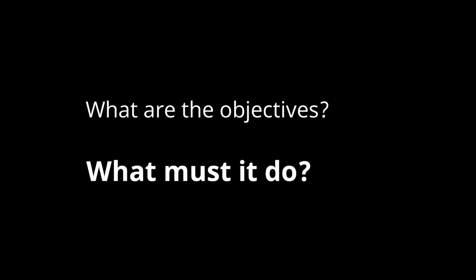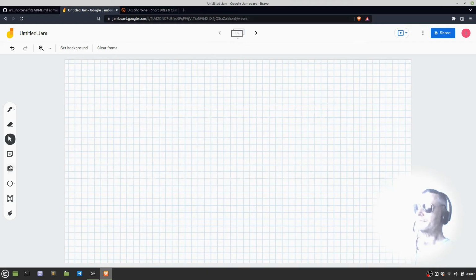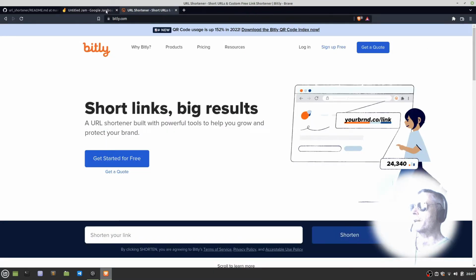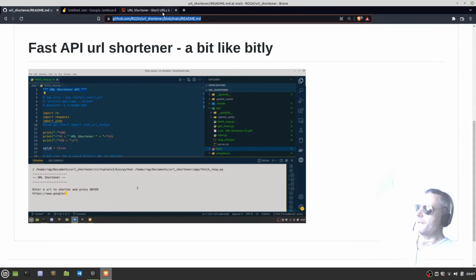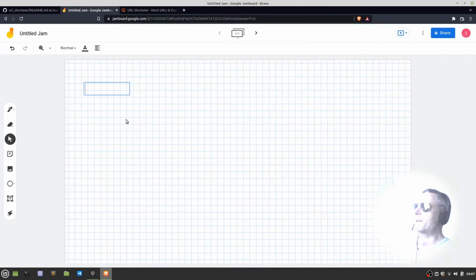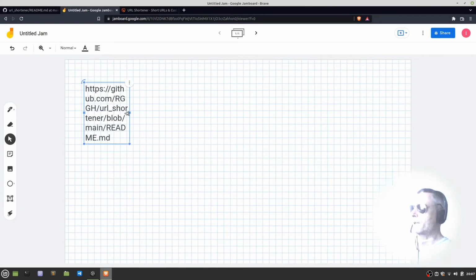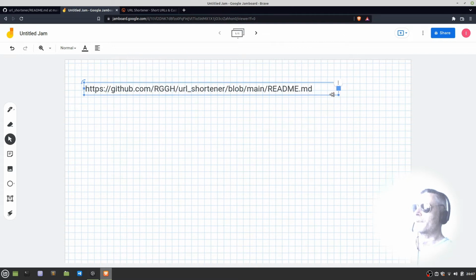If you've got a long URL, let's say we've got a very long URL that we want to shorten. Say it's even the URL to my GitHub repo. That's quite a long URL and you might want to shorten that.